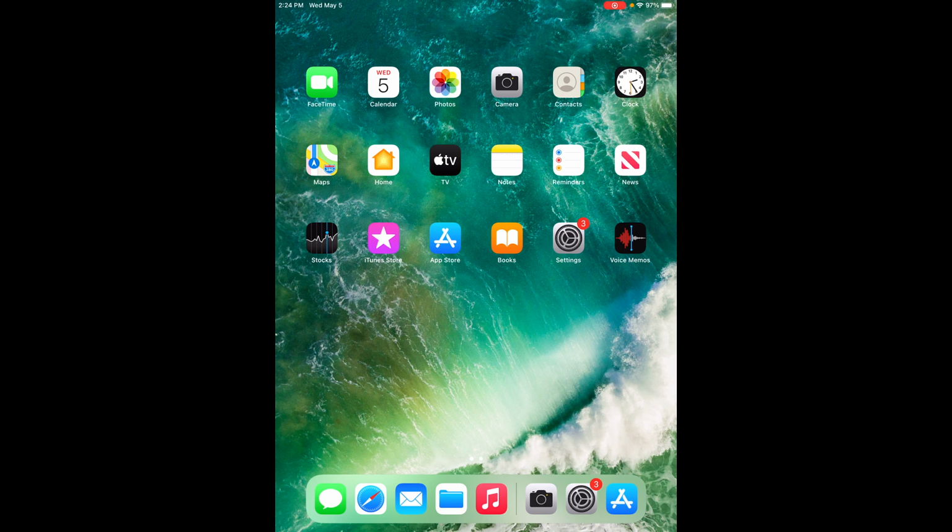Now, since there are some differences between the very newest model iPads and older iPads, we will be covering both when applicable. However, I only have an older model iPad available to me right now, so when there are differences between the two, we're just going to be talking about the newer iPads and how you accomplish the same actions with them rather than being able to show it.